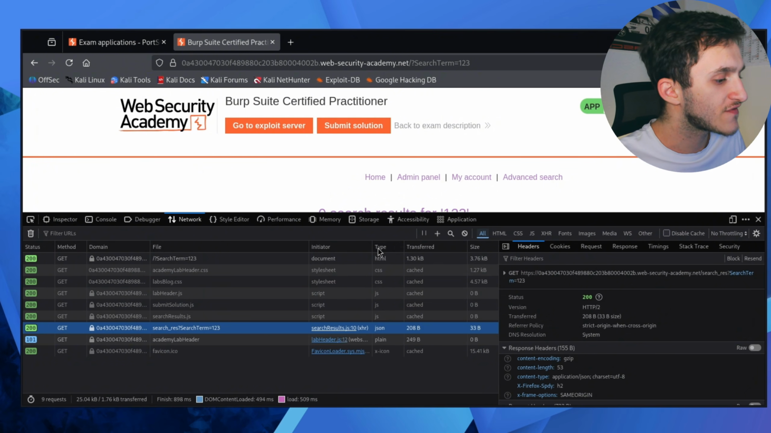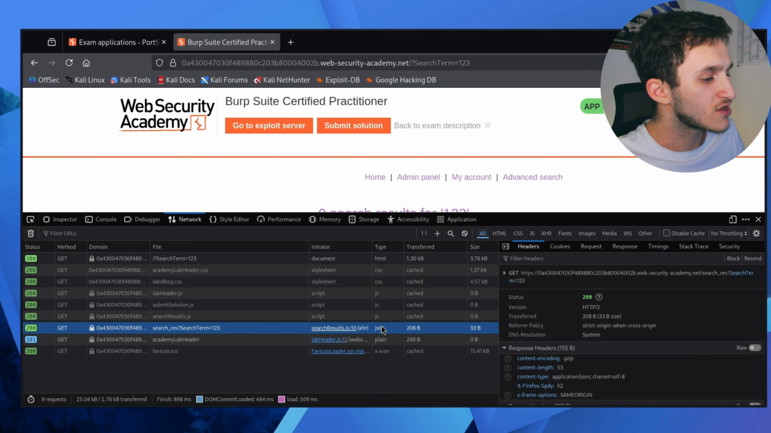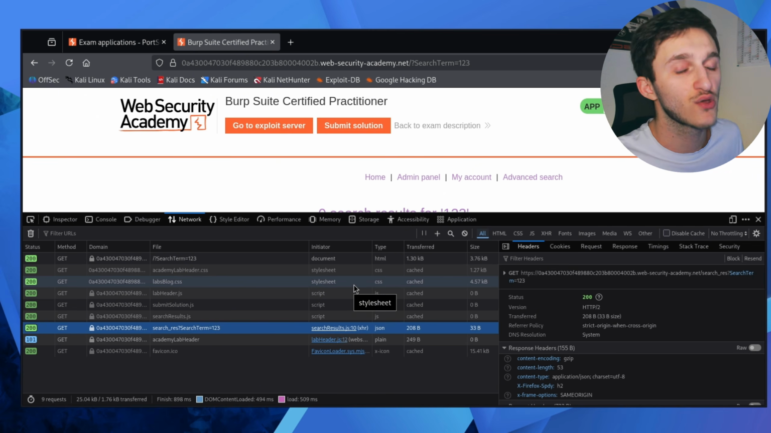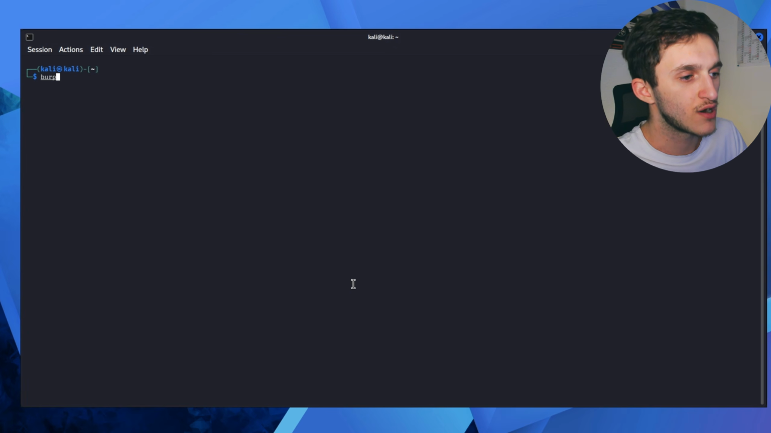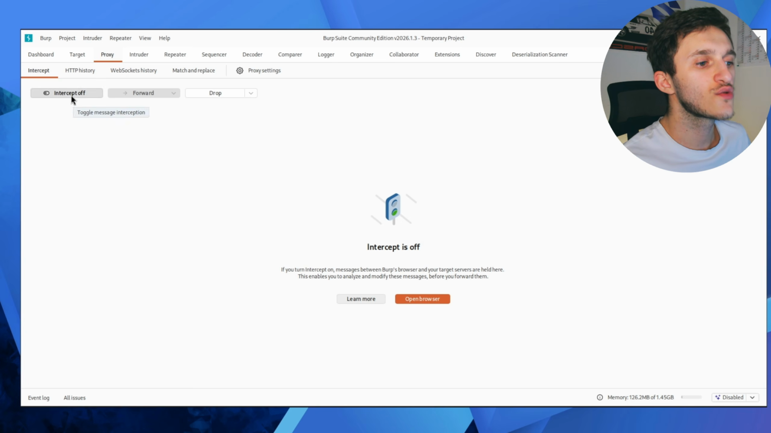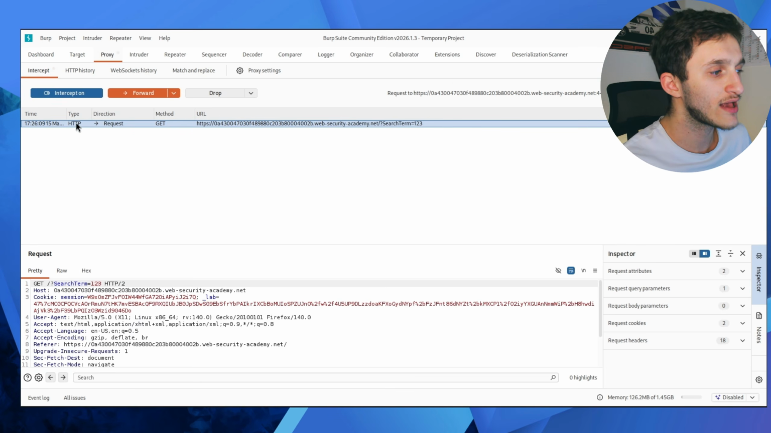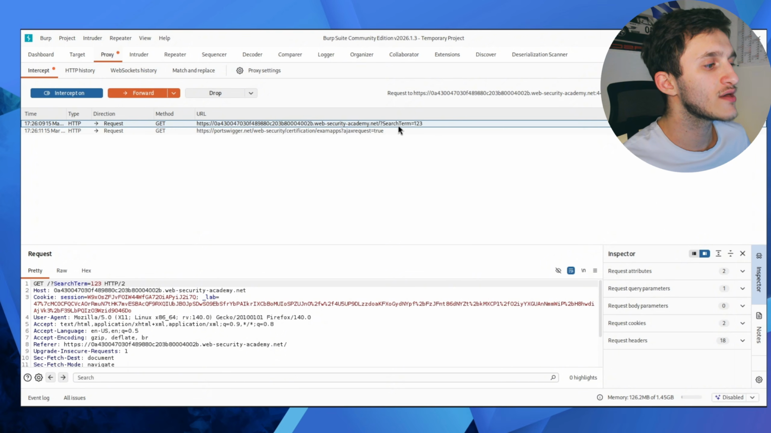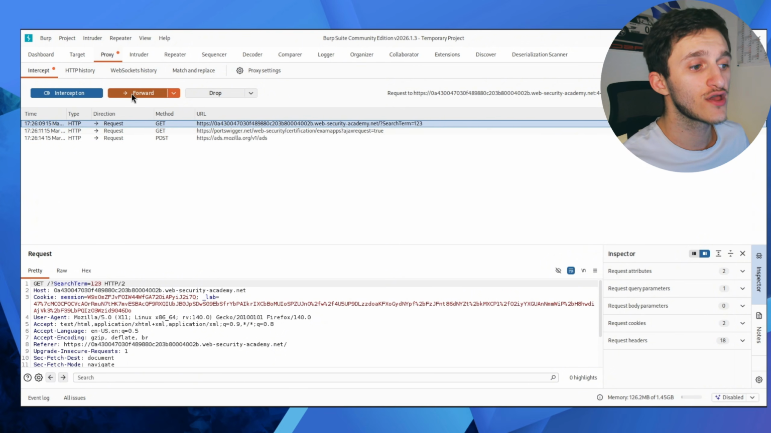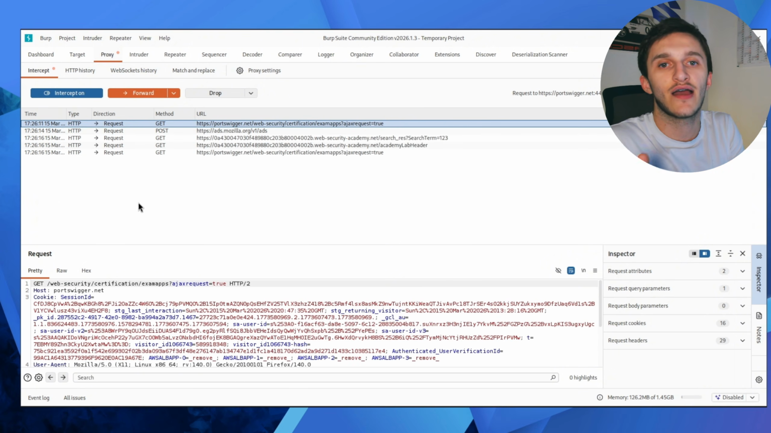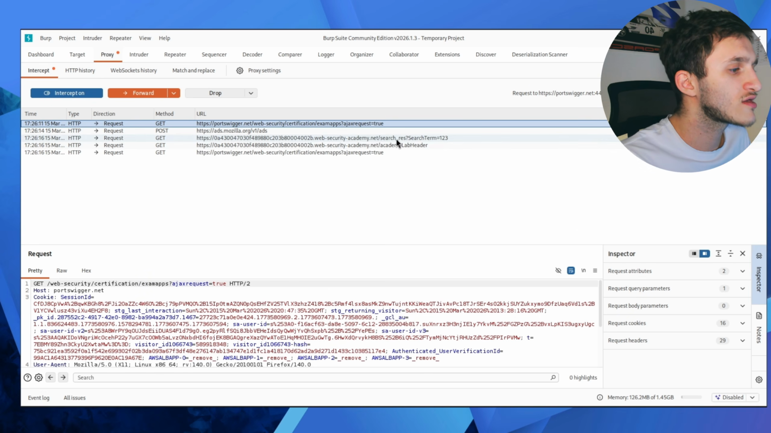And here we can see the type for this is JSON, and we can launch up Burp Suite to see the data inside. Let's just launch up Burp Suite, type in terminal burpsuite, and we launch it up. In Burp Suite, we turn intercept on, and then back in our browser, we reload the page to capture the request. And right here, we got the request, search term equals 123, and we forward this so it appends to the backend API endpoint, and then we capture the request we want right here.